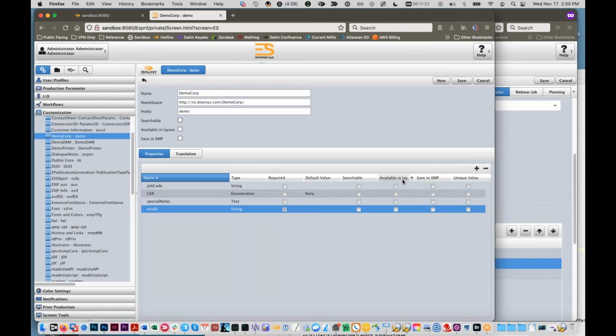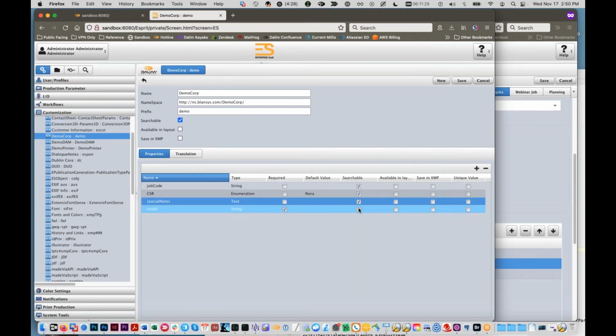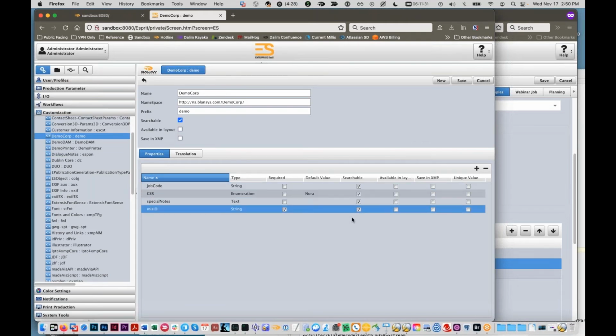We've also got these: searchable, available in layout, save in XMP, and unique value. Searchable means this is something that users are allowed to search for. You might have some cases where you have a piece of metadata that's specific to workflow and you don't want anyone to be able to search for that. So you can uncheck the search option in here, and that'll hide that from them on the search screens. That's just strictly for workflow or whatever.